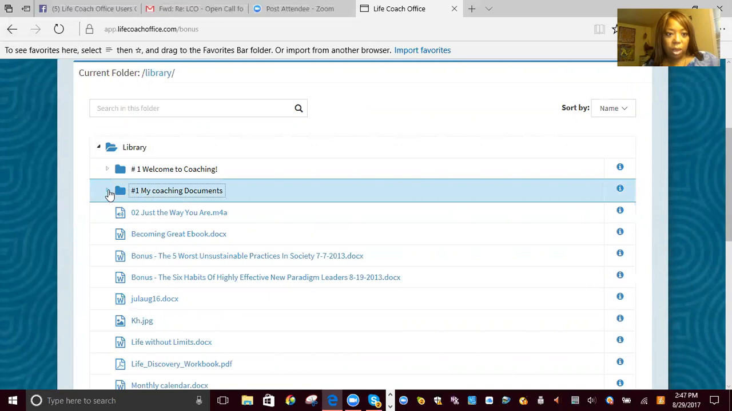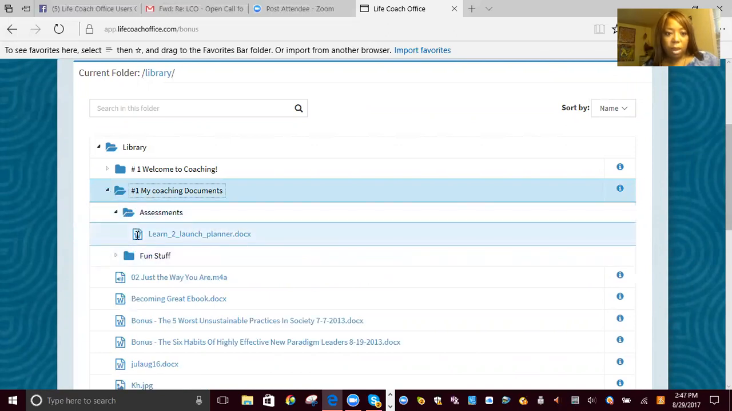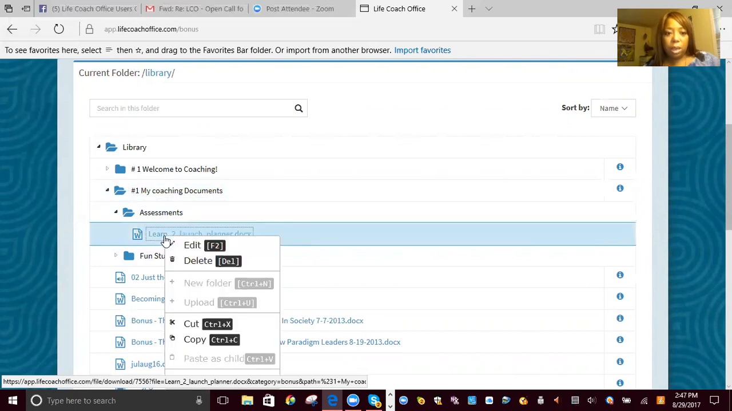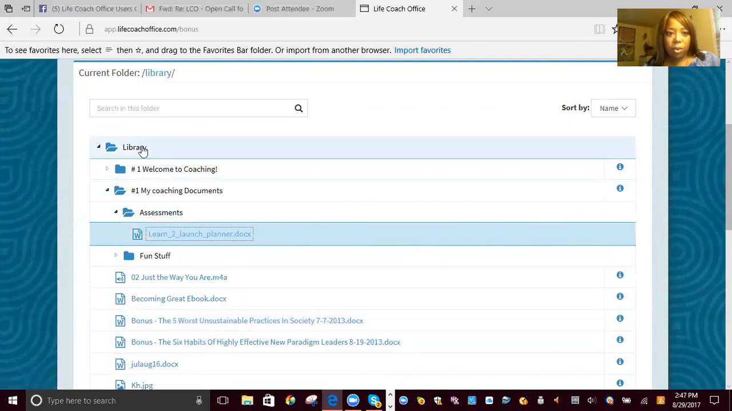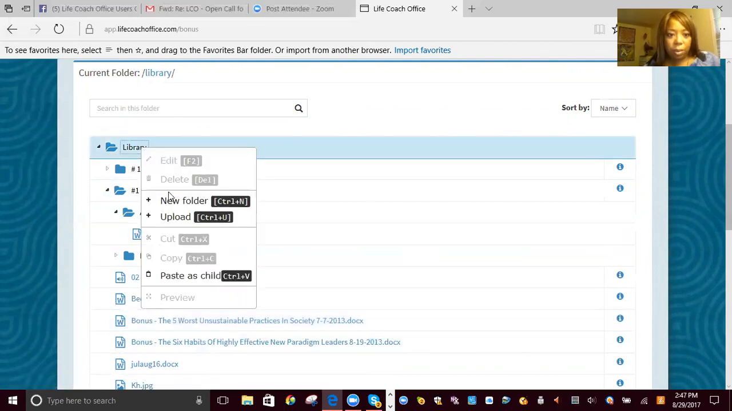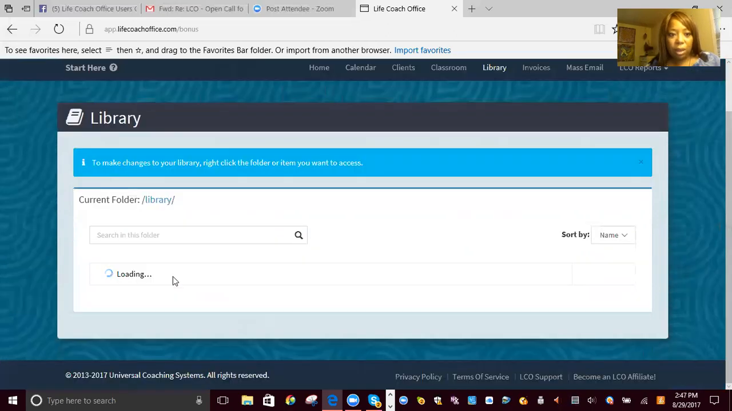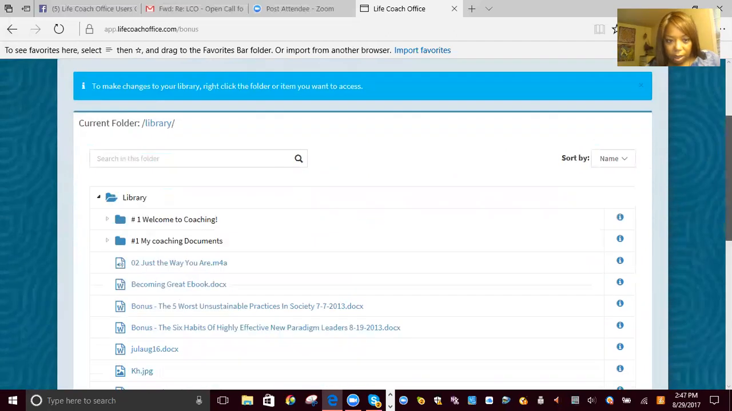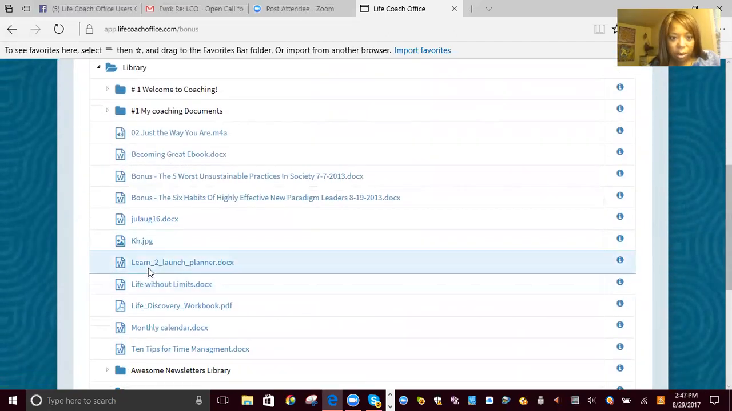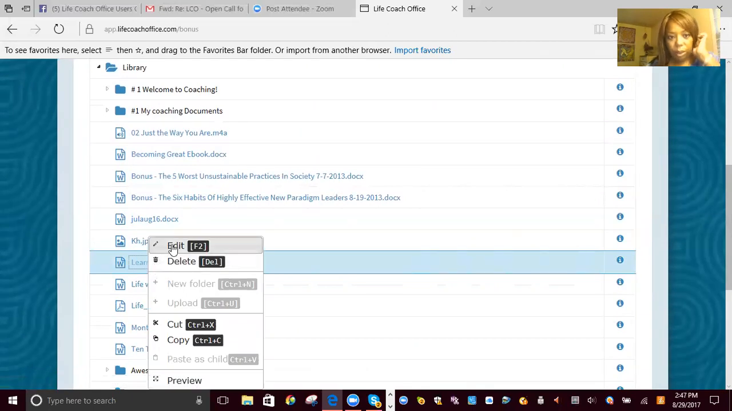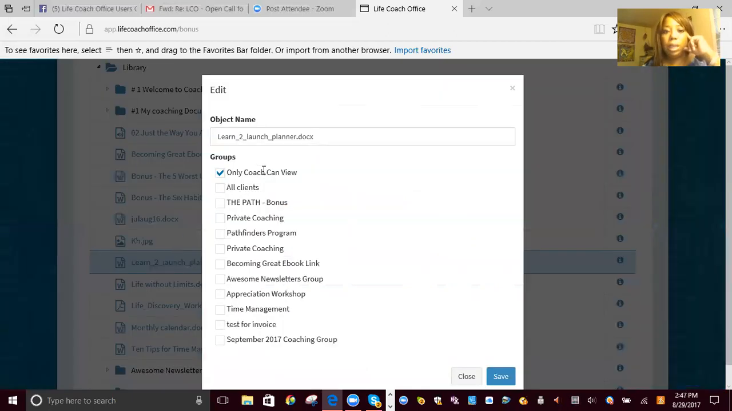Okay, so my coaching documents. This is the document, right? Let's right click it and copy it. And maybe you're just going to copy it now to the library. See, it says paste as child. You're going to paste it as a child. And then it's right here, Learn to Launch. Now that it's here, when you click on it and go to edit, it still says only coach can view. You can now change that.